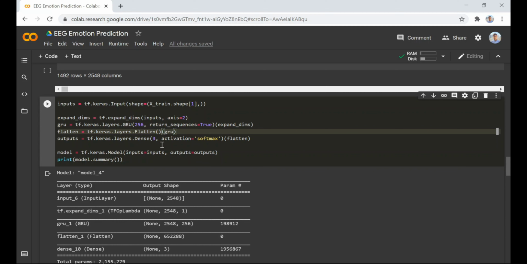However, because now it's outputting more data in a two-dimensional array, we're going to have to flatten it from a two-dimensional array into just a long one-dimensional vector. And so then we're going to pass the output from the GRU to flatten, and then the output from flatten into the output layer.